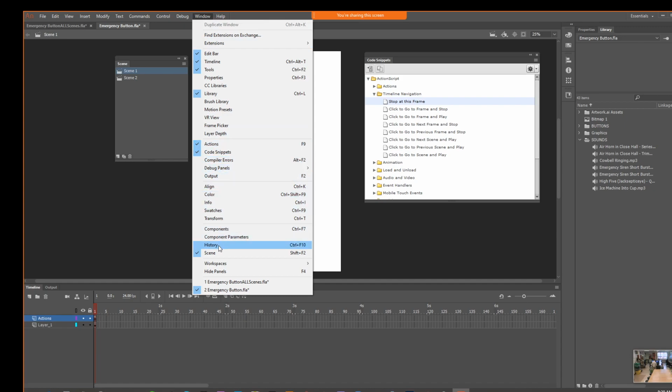But if we went to Window and selected, which window is it? I think it's Actions or where is it?